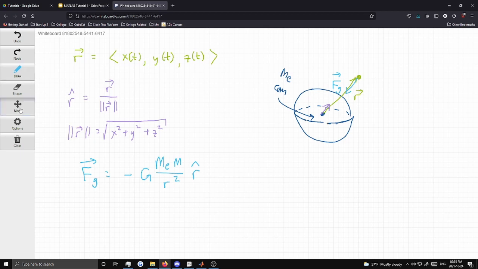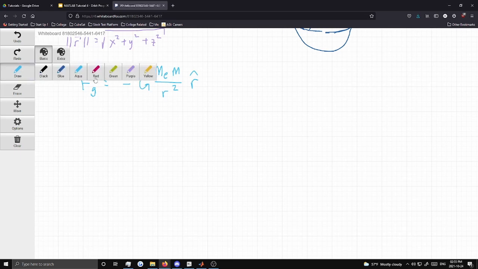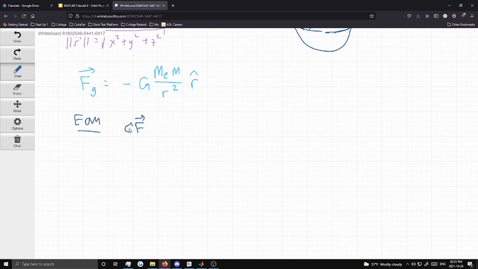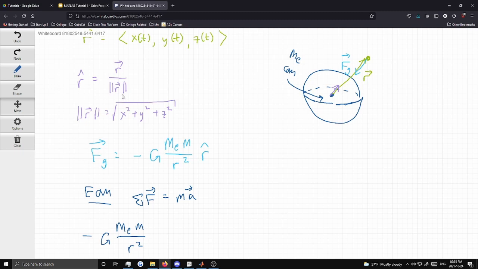From here, we can simply do a little bit of substitution, and we can derive our equations of motion. So let's do that. For our equations of motion, let's start with Newton's second law. The sum of the forces is equal to mass times acceleration, right? These are both vectors. Let's put in the expression for gravity: negative G, mass of the Earth, mass of the satellite over r squared times r hat. Now, as we defined earlier, r hat is just the r vector divided by the magnitude.